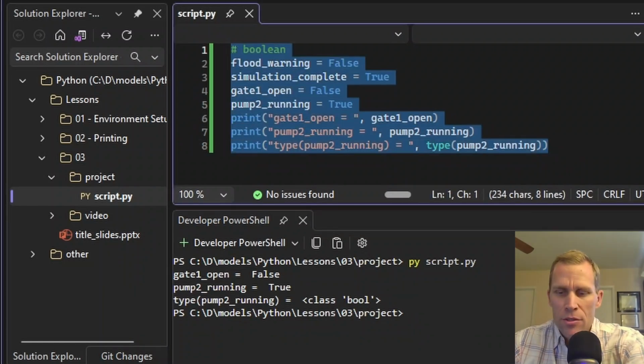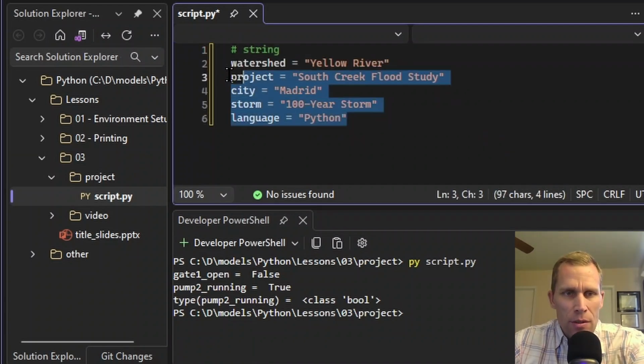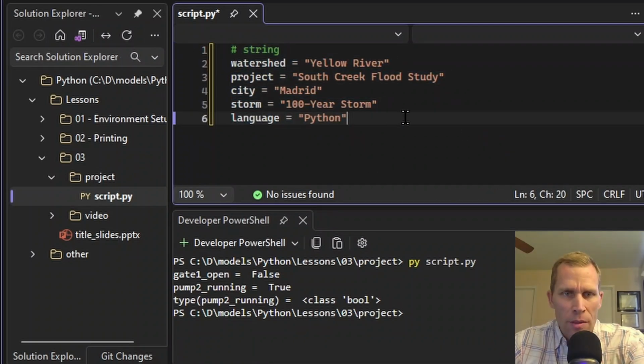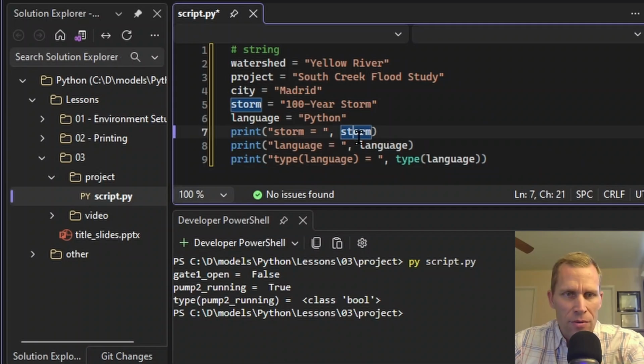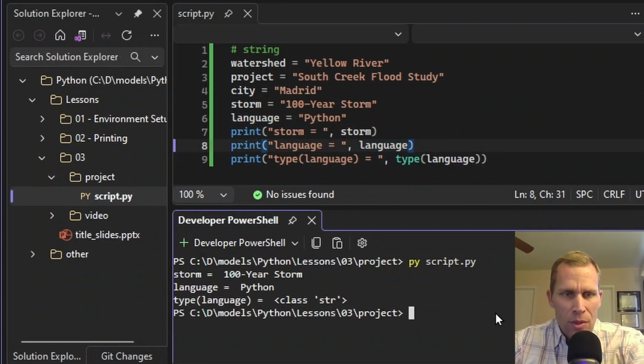Last up is our string variable. This is a variable that contains text enclosed in quotes. So here is my example. I should probably also print out those values. So storm and language should be 100 year and Python, and then the type should be string. So let's save that. Come in here to the terminal, run that, boom. Now we're printing out 100 year storm, Python, that's the storm and the language, and then the type is recognized as str, which is short for string.